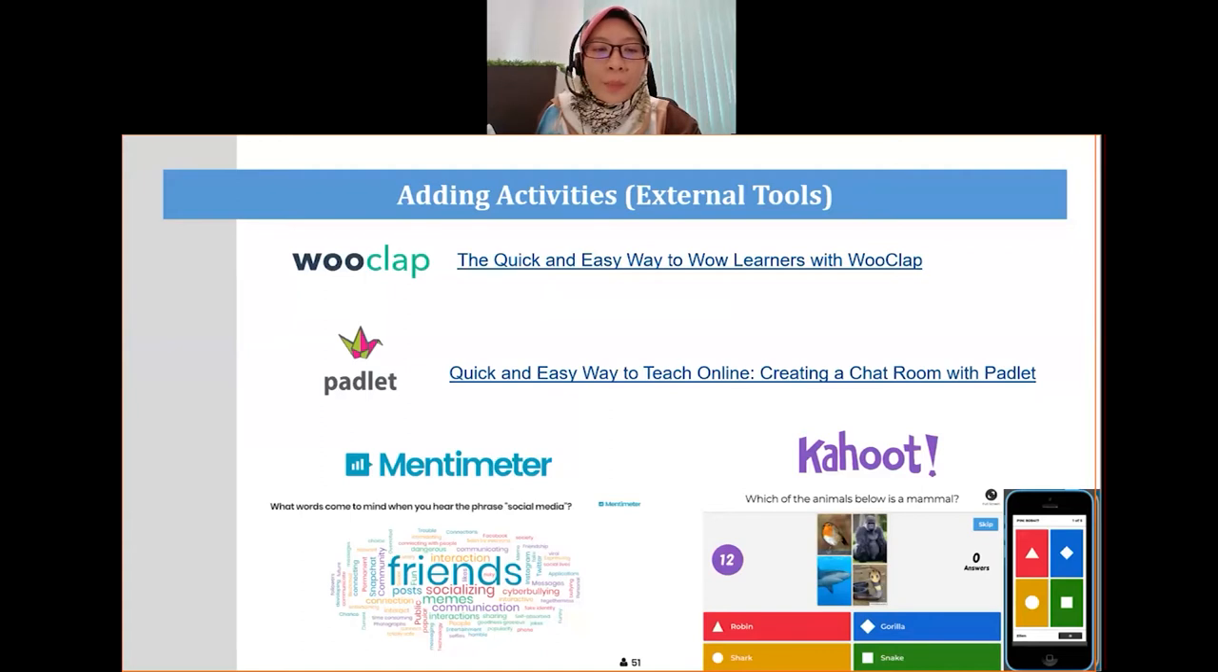Mentimeter is good as well as an activity. Padlet, usually we use Padlet. It is easy and it's not complicated at all. We'll show you after this.